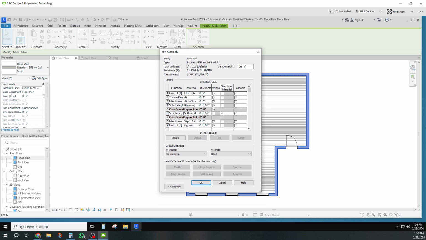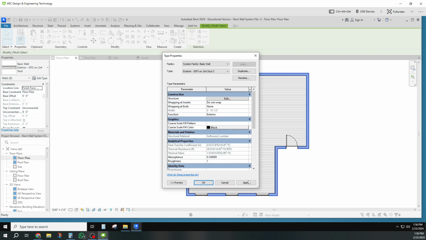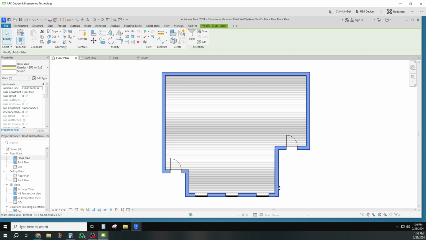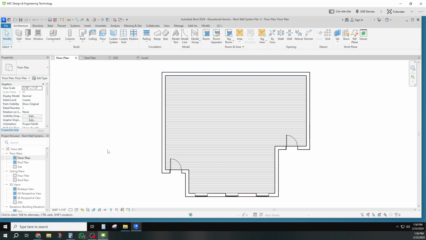So remember, those are all the parts of a wall that we saw in the About Walls slide deck. So I'll hit OK and I'll apply, hit OK, and oh, everything got a little bigger. Okay, it got a few inches bigger. And so now I've got everything in there.